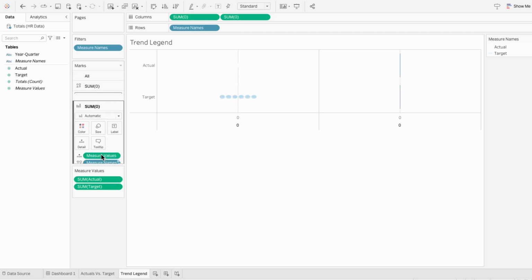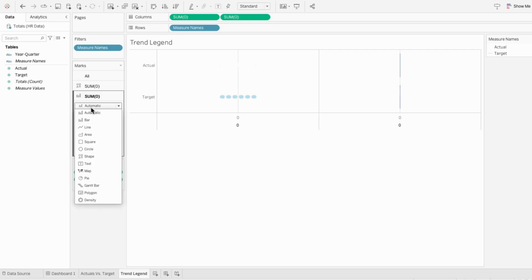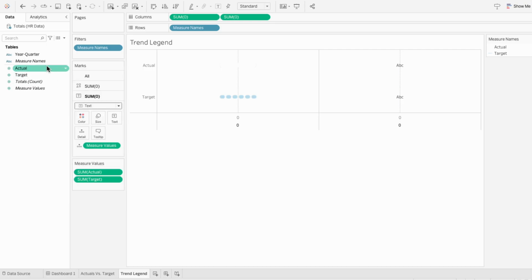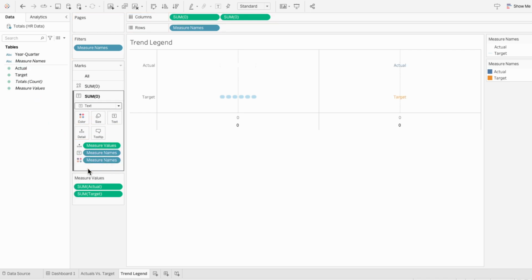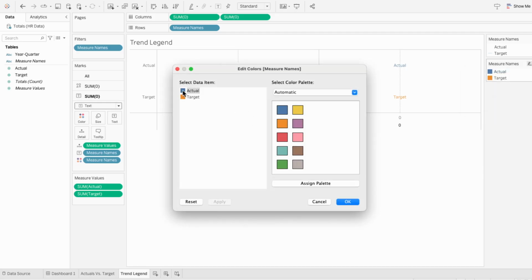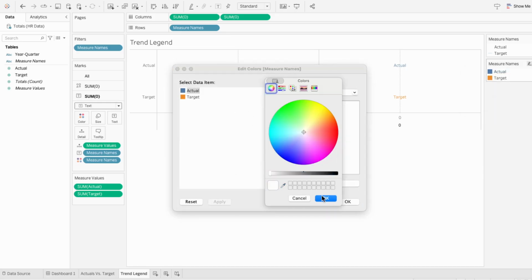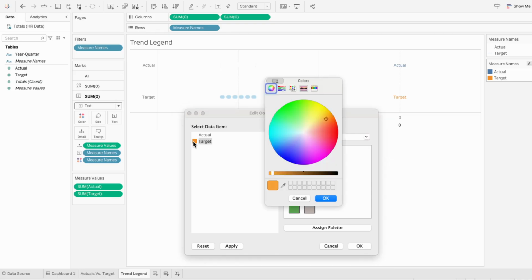The second mark will be for our labels, so I'm going to change the mark type to text. I'll pull measure names in and make this text. Then I'll pull measure names in again and make this a color. Using the legend, I'll edit the colors, and for actual, I'm going to choose white to match our line. And for target, I'm going to choose that same light blue color to match our dotted line.